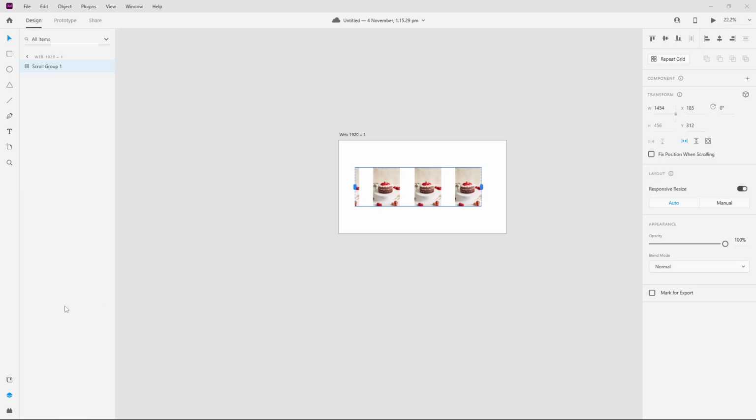Horizontal scroll groups like this are perfect for simple swipe-through images or card carousels. And there you have it, a step-by-step guide to creating a horizontal scrollable carousel.